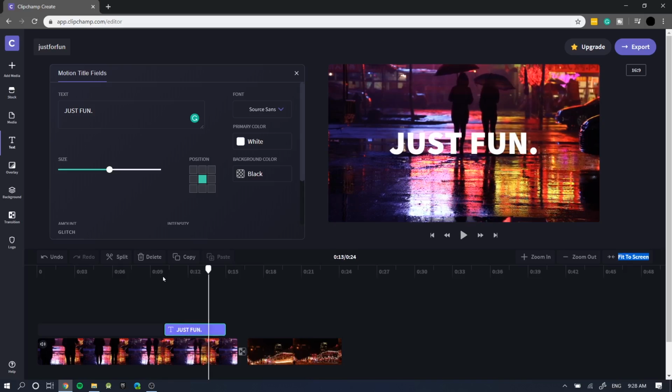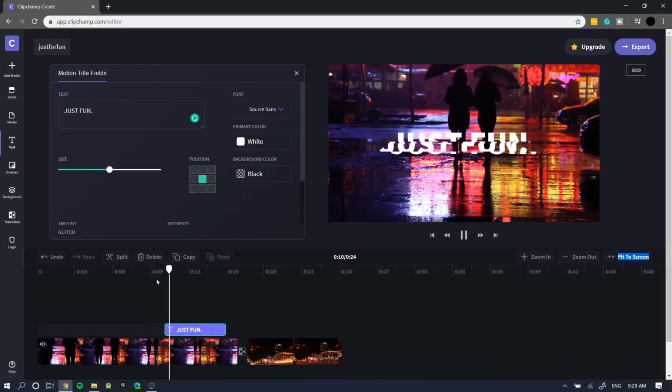This is something that takes a lot of time when you're editing on Premiere Pro or Sony, because you need to create these transitions from scratch. But here it's very easy: you see something like this on titles, just click and drag, and that's it. That's all you need to do.